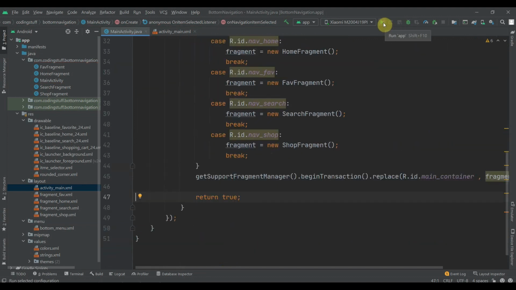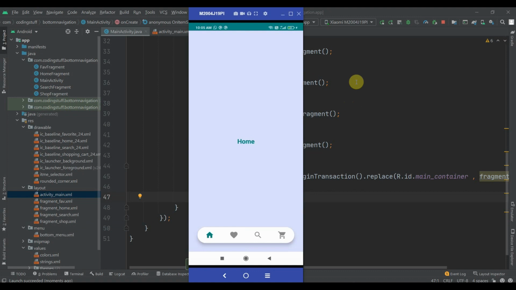Now we'll try to run the app and let's see. So it has been installed, and as you can see, home, and then I'll select this favorite icon, and the color changes, the fragment changes, and then search, and then shop. So yeah, it's working fine. So that's it for this video.